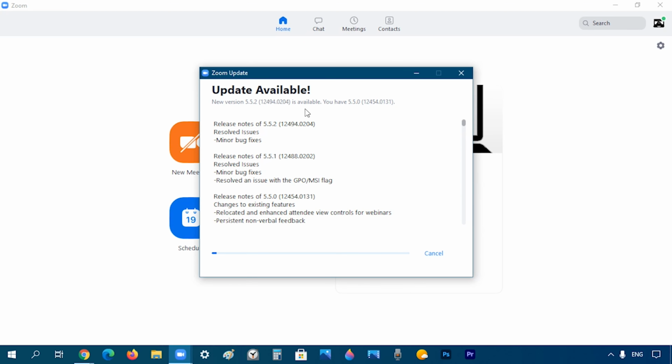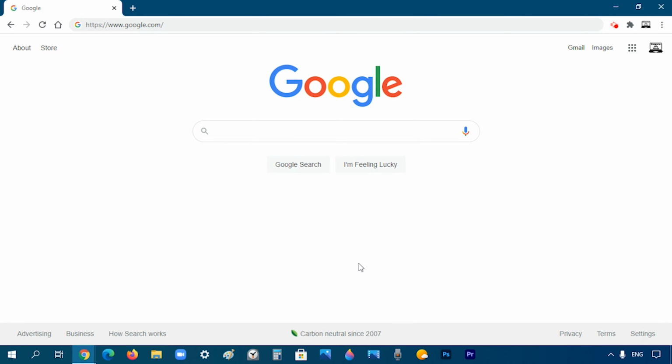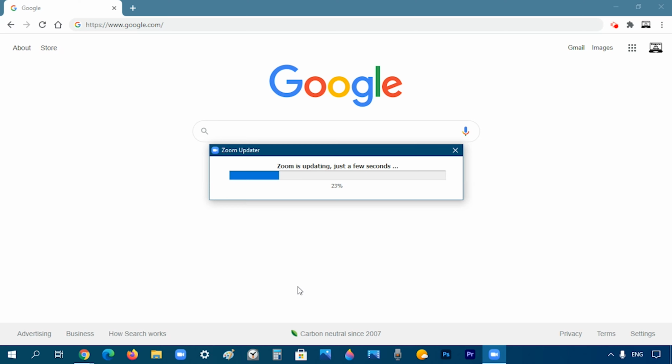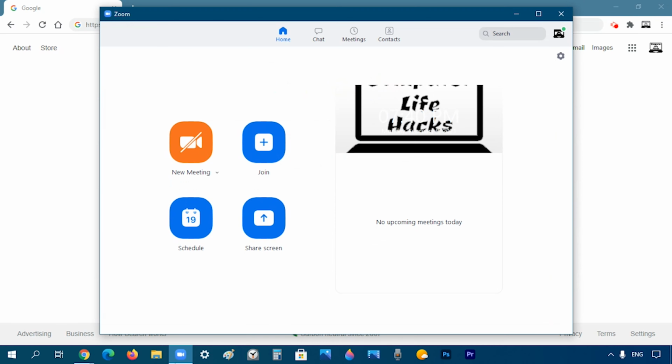It tells you that there's an update available. It shows you which version you have and the version that you are updating to. It might take a couple of minutes. After it's done, click on Update. And then it will open the Zoom app.